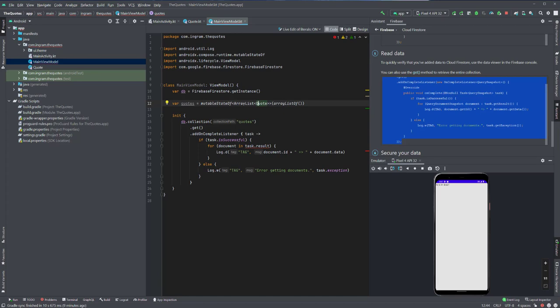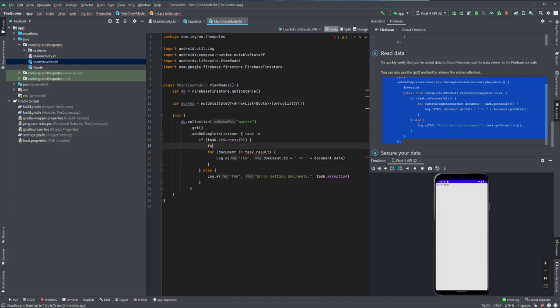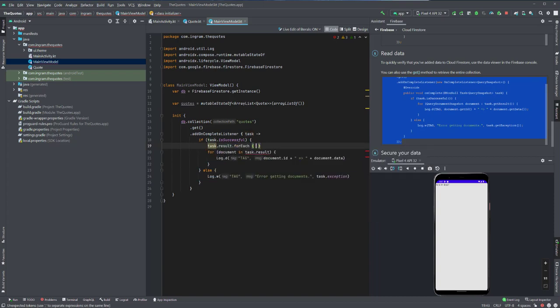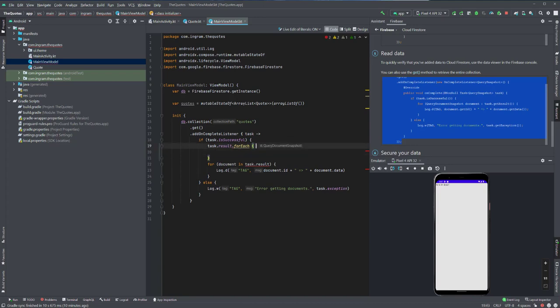All right, so now we can tell the front end when we do have quotes. This looks good. So we're gonna come down here and we have to get the list of quotes from the documents. We're gonna do something that I'm more familiar with instead of the in. So we have our task result and we're gonna say for each, and for each document, we want to add it to the list of quotes. We're going to remove the old stuff.